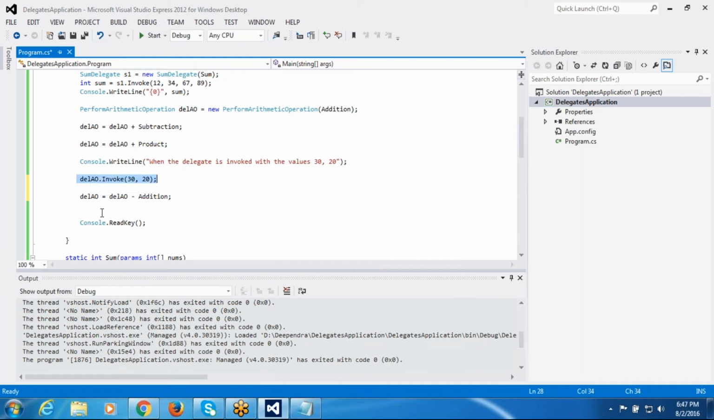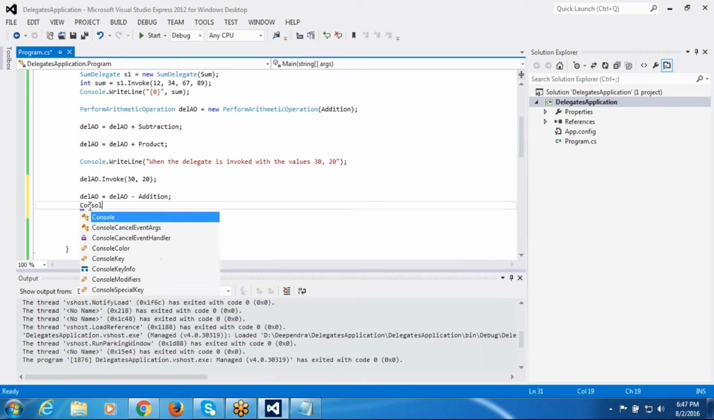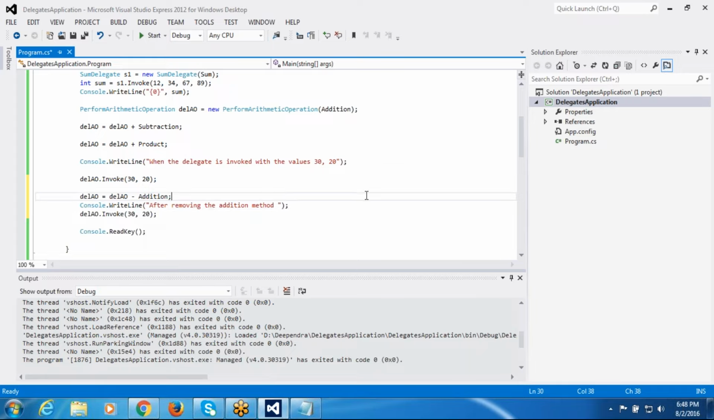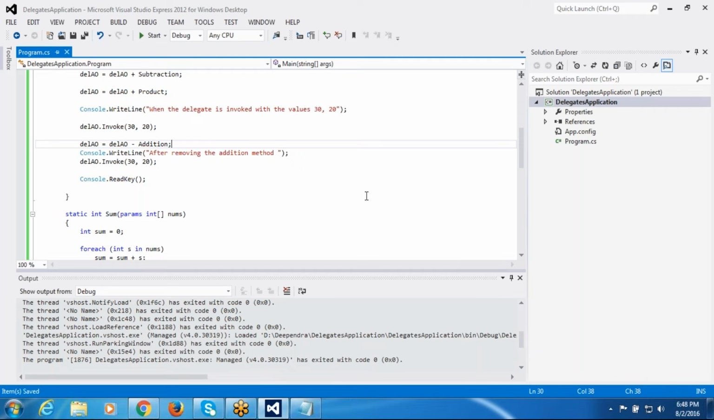So this time what happens, see. Here write Console.WriteLine, put here: after removing the addition method. So once you remove the addition method, what happens in this? When we remove the addition method, what happens? Let us check.